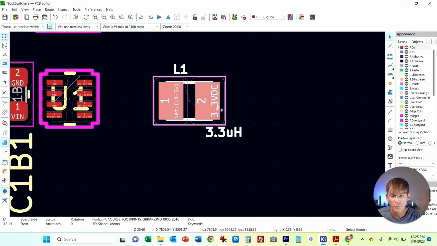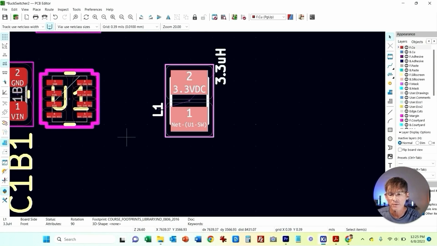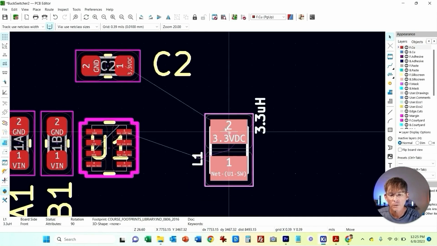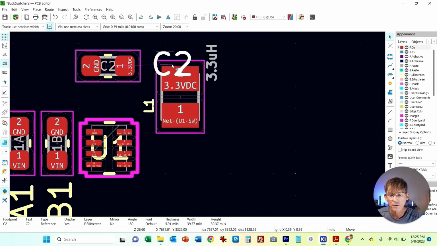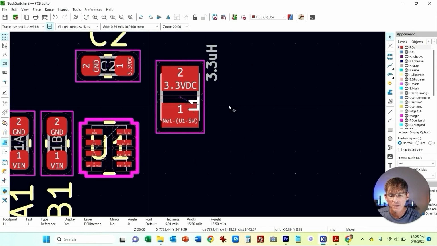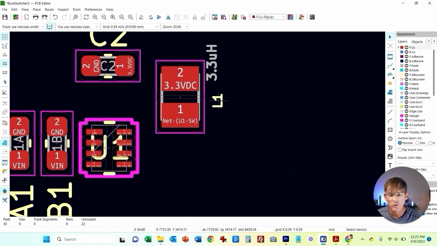rotate it. Okay, so 3.3 volt VDC. That's what I named that terminal. So that's our V out. So let's leave that here. Let's move that up there. I'm not sure why this reference designator is a smaller font. That's a little bit more of a realistic font size. Let me just get rid of the value here.